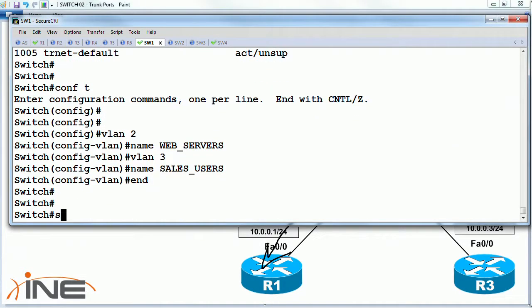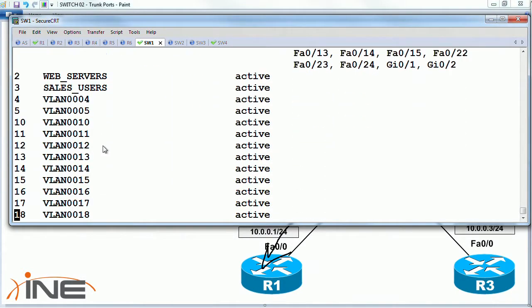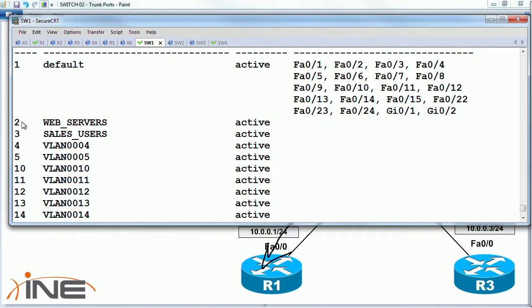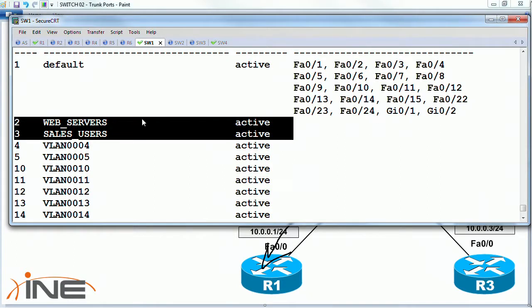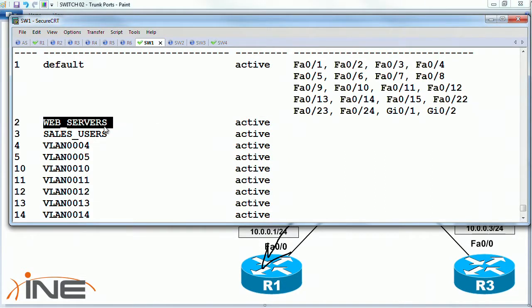So now when I look at the show VLANs, it makes it a little bit more obvious from a documentation point of view. Why am I using this VLAN and what role should it be assigned for? But if you don't put this, it's going to use a default name, which is VLAN and then the number after it.